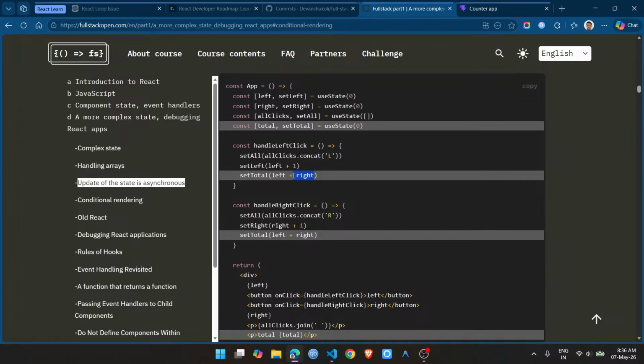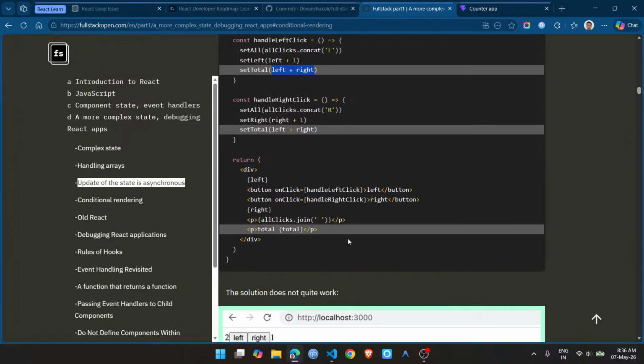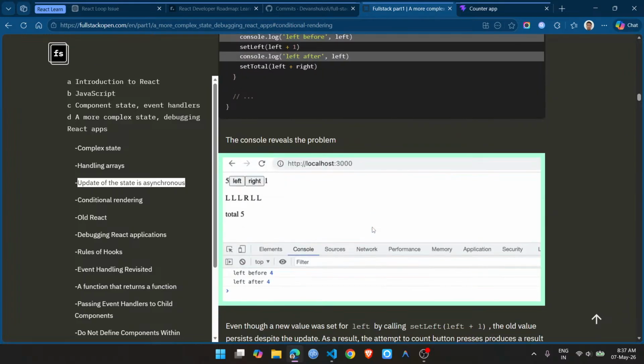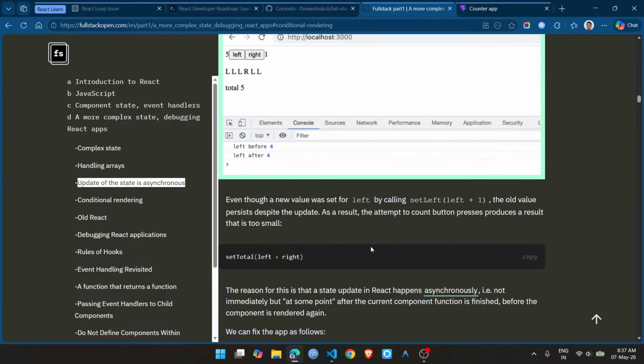Let's see. So they have used left and right. Let us add a couple of console log statements to the event handler: left before, left after. Even though a new value was set for left by calling left plus 1, the old value persists despite the update. As a result, the attempt to count button presses produces a result that is too small. The reason for this is that a state update in React happens asynchronously, that is, not immediately but at some point after the current component function is finished, before the component is rendered again.